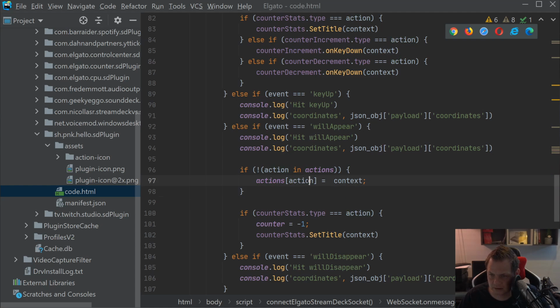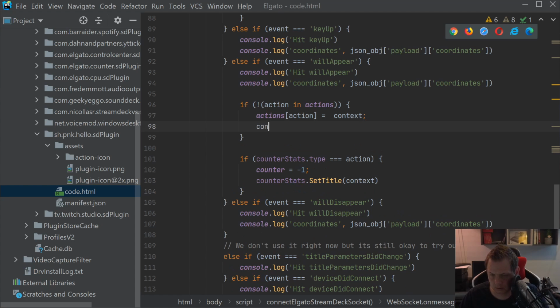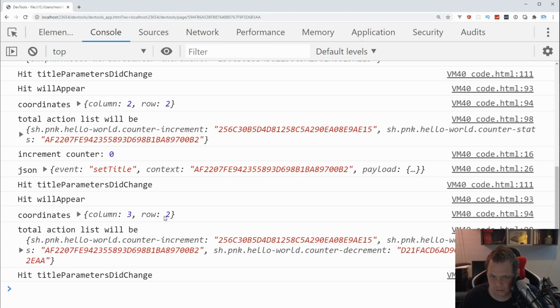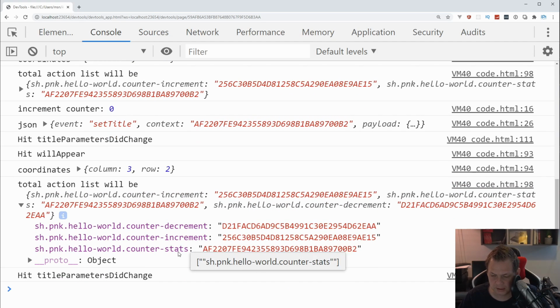and we have the actions here. So I will just add a console log here. Console log total action list will be, and then we just save it and go into the browser here. So now you can see, if we fold it out, we have the decrement, increment, and the state.